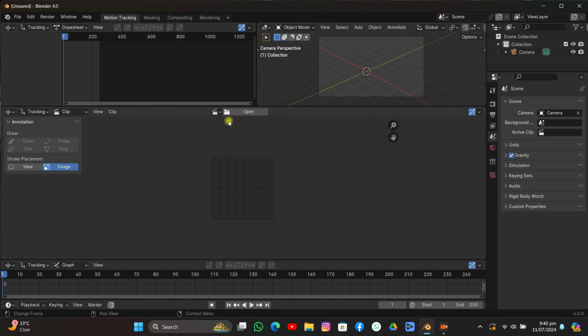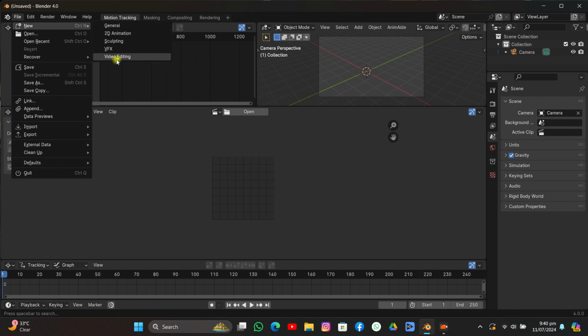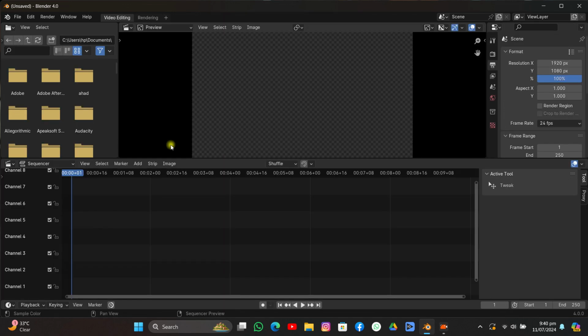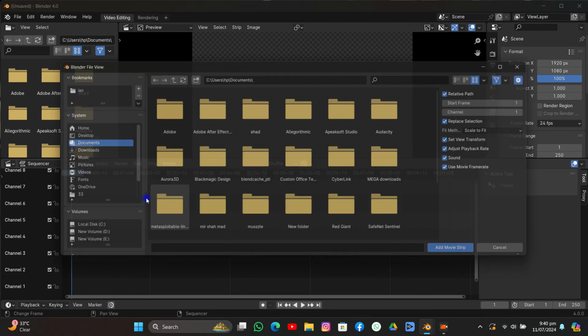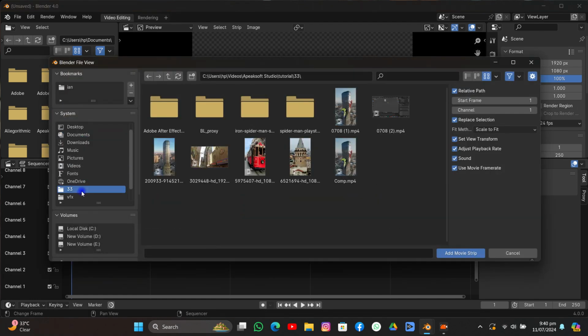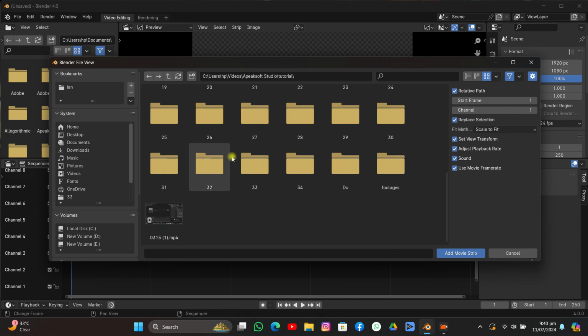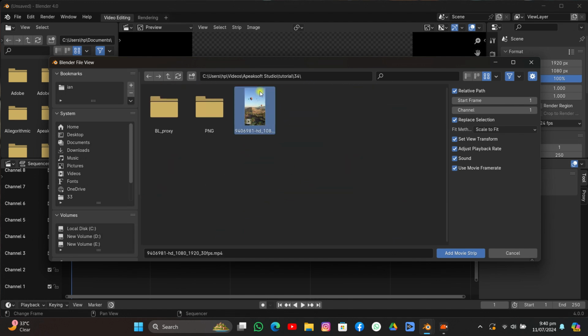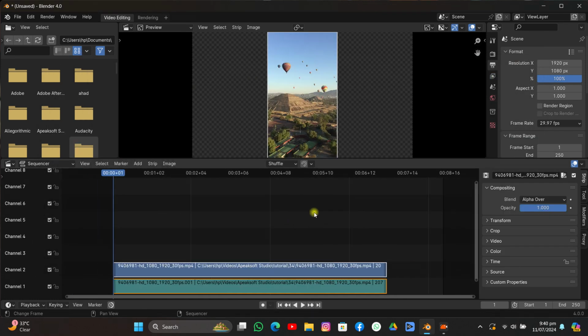So first of all, we're going to convert the video into the PNG sequence. I'll put the link to the video in the description down below. So let's go to video editing workspace, and we will import our video by going to add movie clip. Click it and go to the directory where you have the video file that you want to convert into PNG. I'm going to select it, hit add movie strip, and it's going to add it into the timeline.